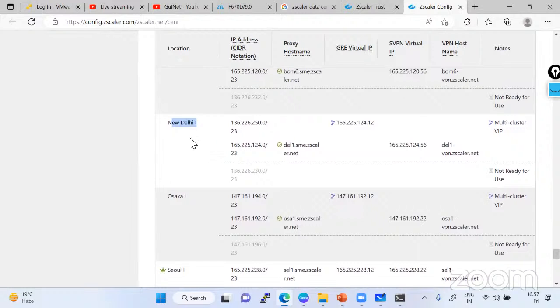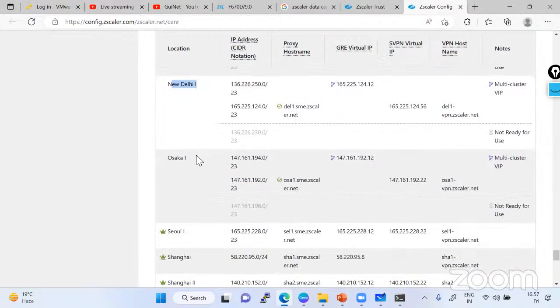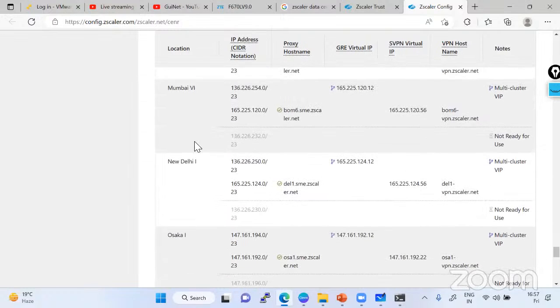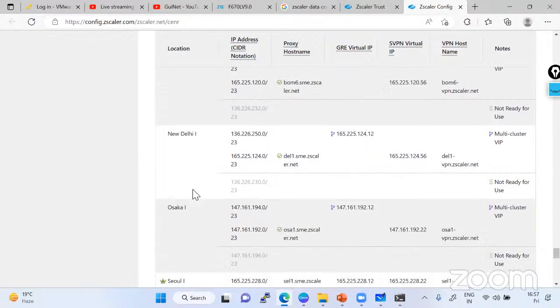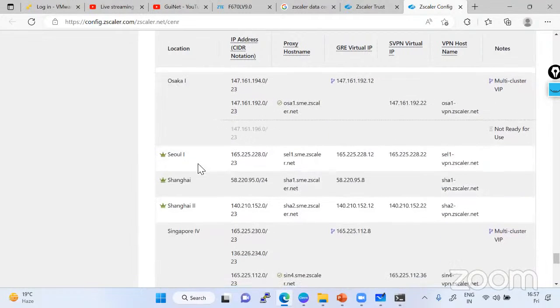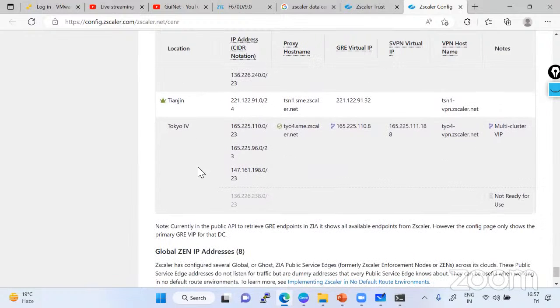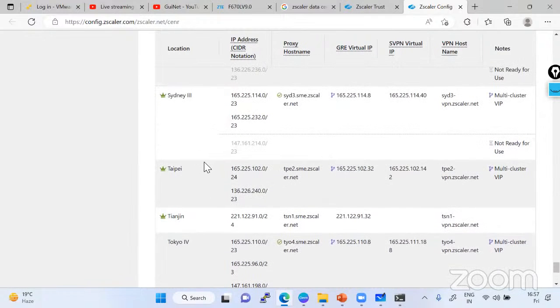Earlier it was not there. They added New Delhi as a zone as well, because a lot of traffic is being processed from New Delhi. Earlier we only had Mumbai and Chennai, but now New Delhi also. That's the good news. Then Shanghai, Singapore, Taipei, Tokyo. So a lot of things we can see here about the data center. If you want to explore, you can just visit that.